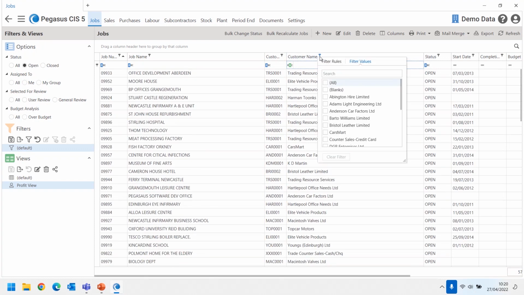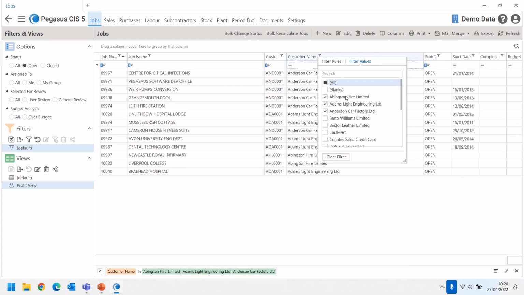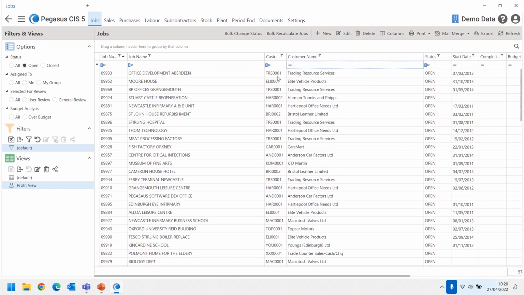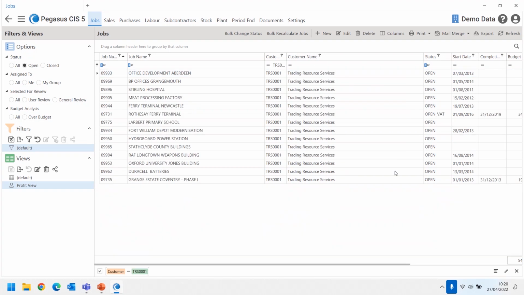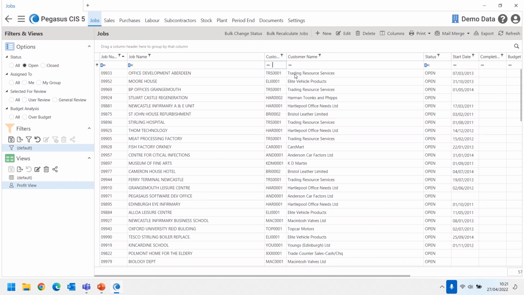Or I might want to choose a specific customer. Yeah, I want Abingdons, Adams, and Andersons. So I can choose individual customers, and those are all the jobs that are based on the customers that I've selected. So quick and simple ways to go through, or just highlight TRS 001 and filter by that selection. We're trying to make it quite a bit easier for the user to navigate through the system and to see these sorts of records. So really it's more about flexibility in the way that you can do this.